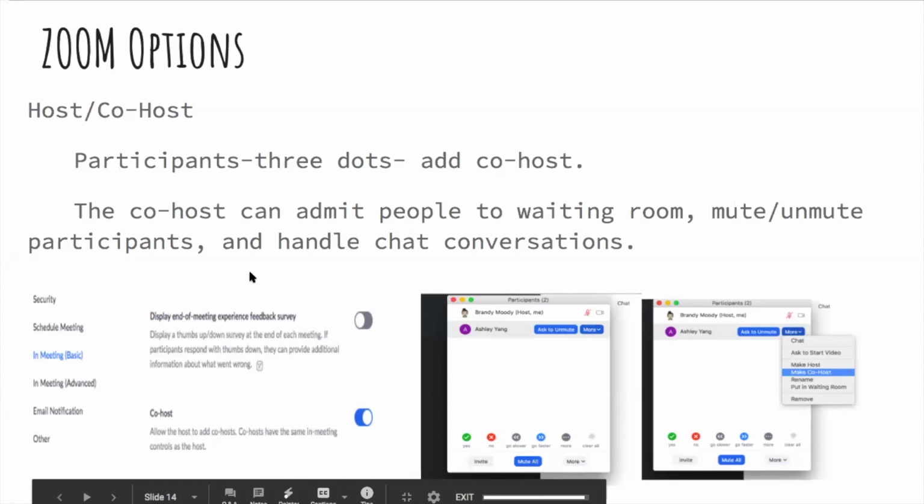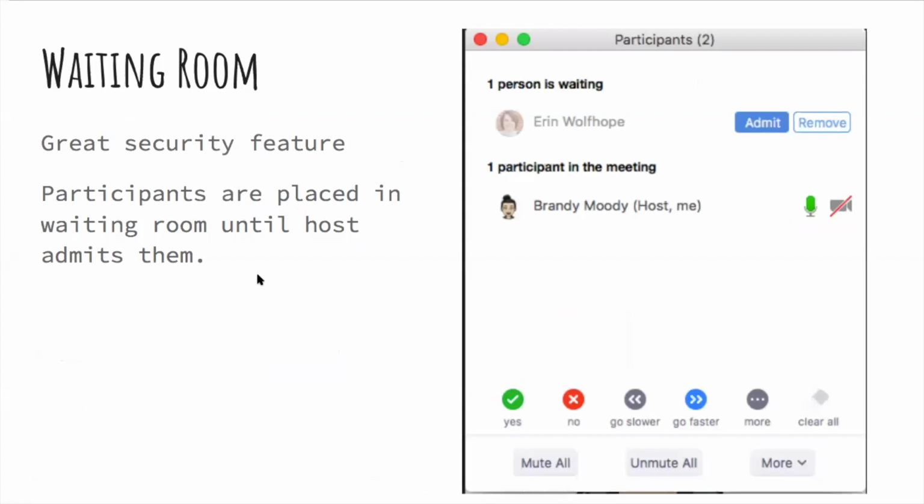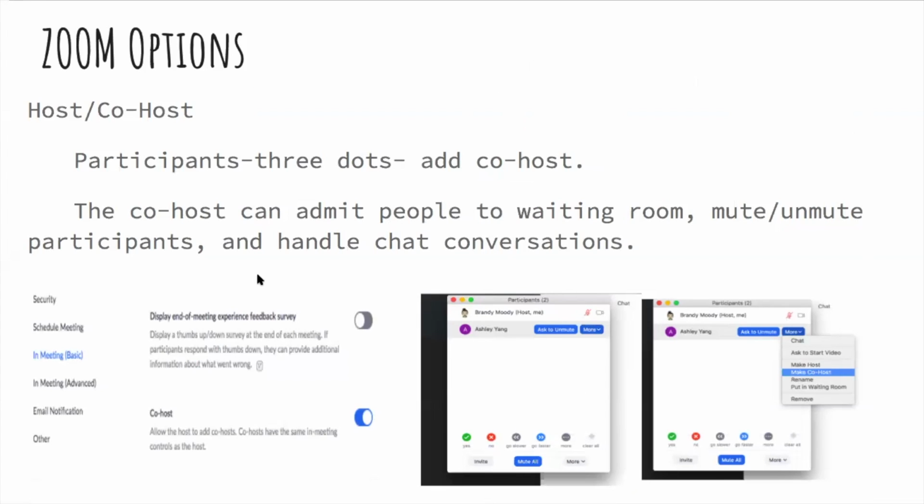The host co-host option is in your settings. You have to turn that on before you have your Zoom meeting. When you turn that on, it will say co-host here. You just toggle it on. And then once you're in the meeting, you click on participants, and then you click on more, and then make co-host. That way you can see the other person has all the rights you have.